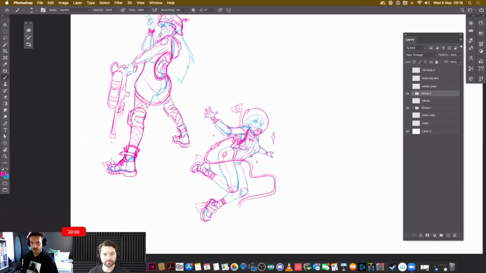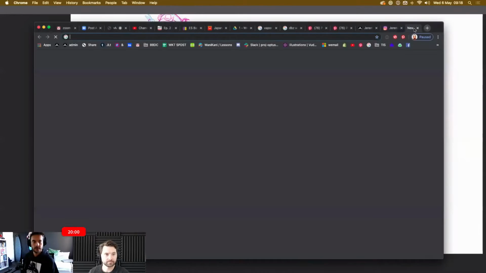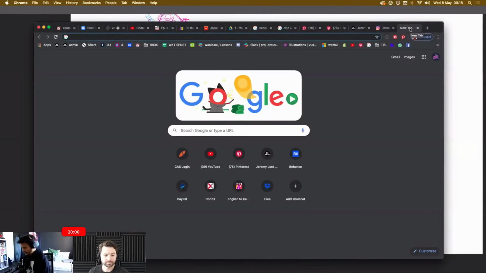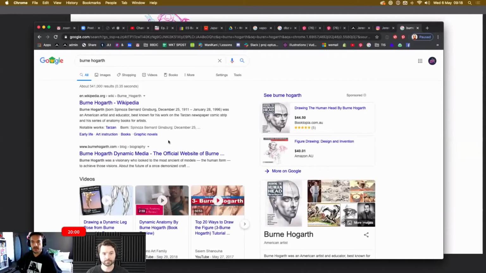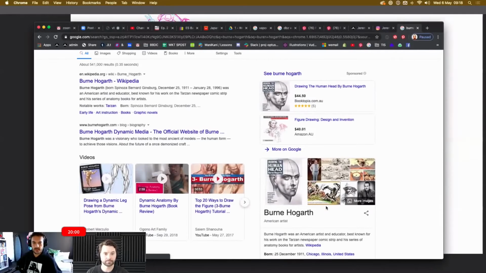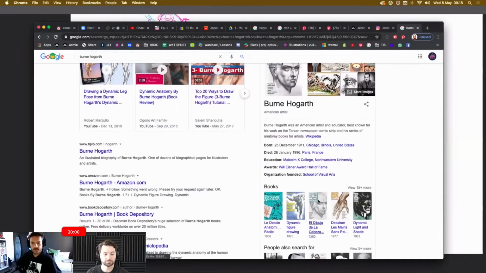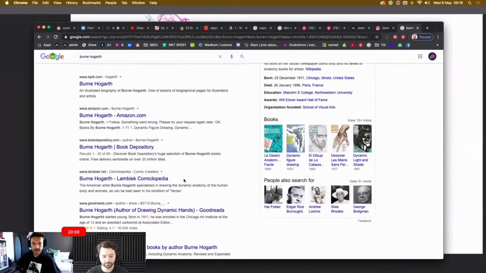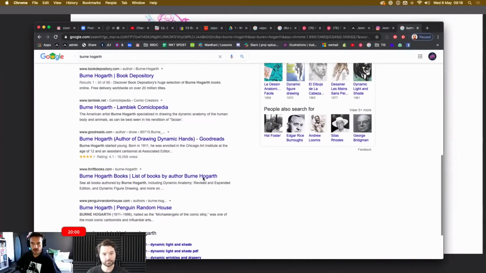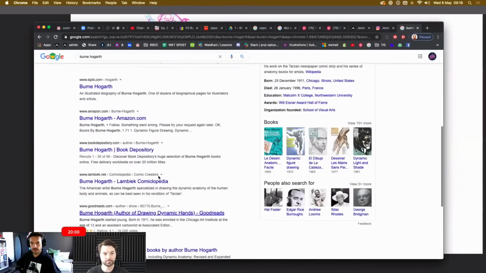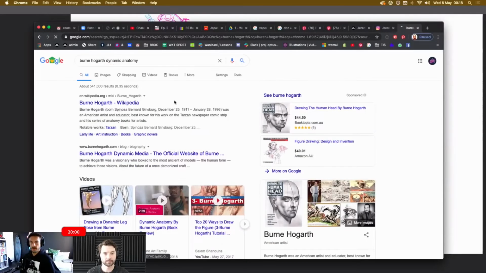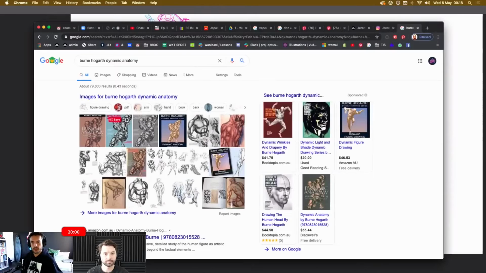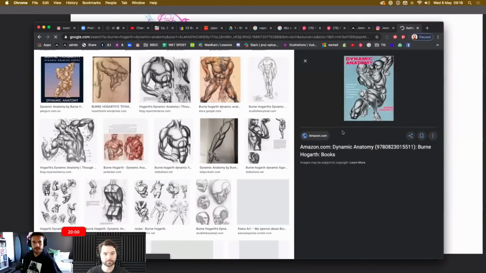But otherwise, what I would seriously recommend, I learned anatomy from this guy. He has a book, and basically all animators, anybody who's studying anatomy, knows his name. So, Bern Hogarth. Very exaggerated anatomy, but very, very strong to learn how to do basic anatomy. And so I would recommend this book right here. Bern Hogarth, Dynamic Anatomy. That's what the cover looks like.